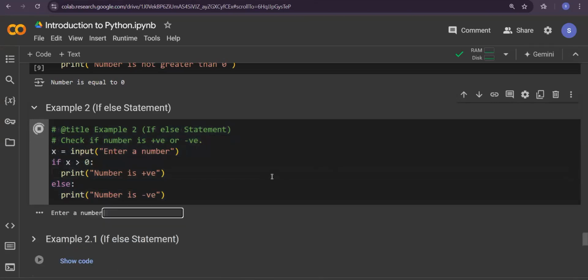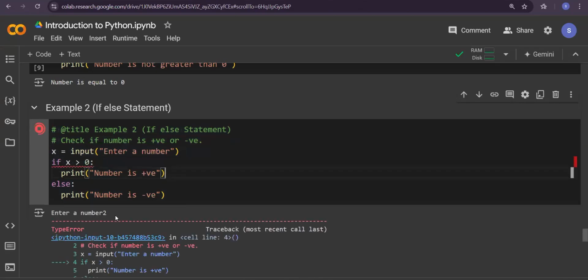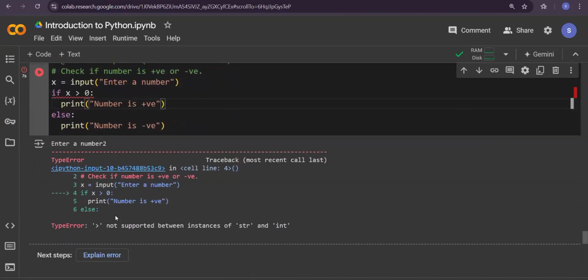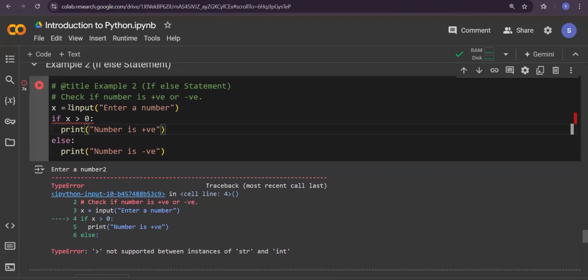Okay, let's see. So I'll be going to enter the number. This number has to be entered by the user. So I'll be writing here 2. If I press 2, obviously I'm getting the error. So what is this error? Please understand, this error is coming from the input. Why? Because input always by default takes a string value.